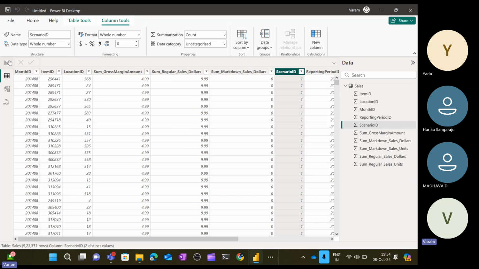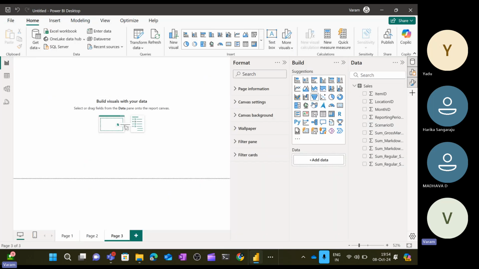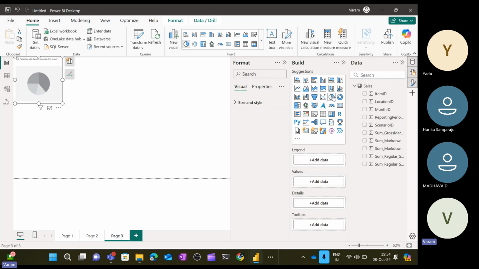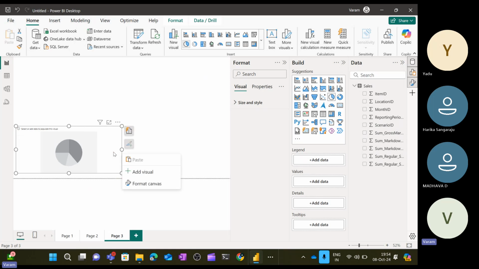Let me do that. We'll understand why we are choosing this visual and everything. For currently I'm just choosing it. I'll let you know each and every visual, how exactly we are discussing it and what exactly all these things are about. Don't bother about it. Now I'm choosing this pie chart. Let me add the pie chart here, right? And give it some space here.